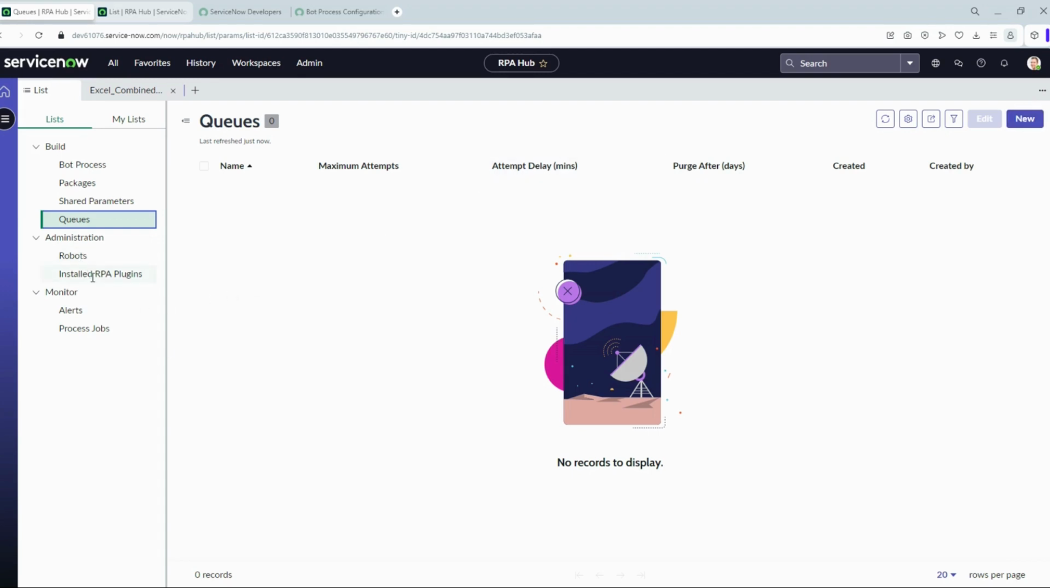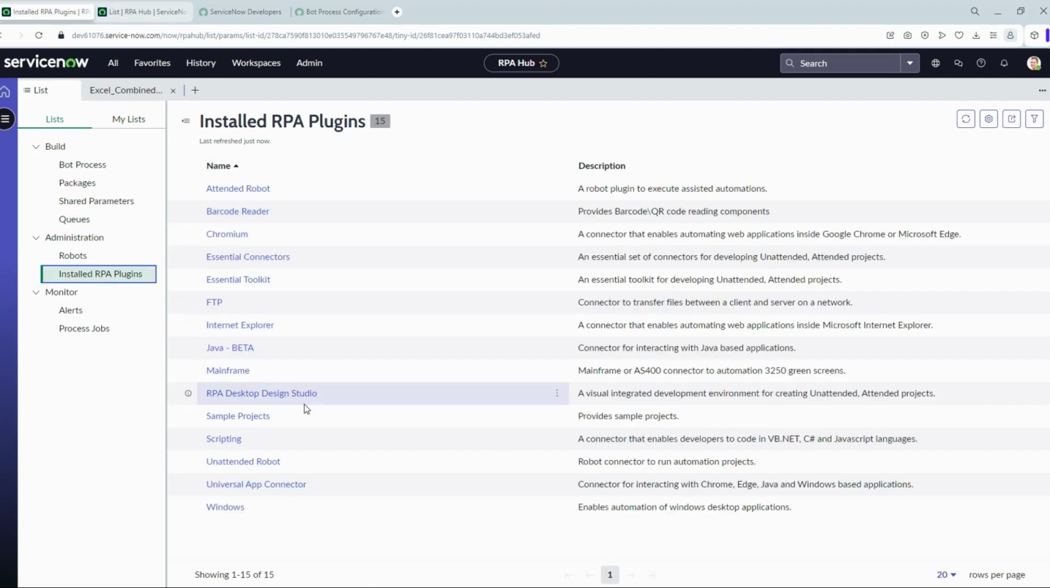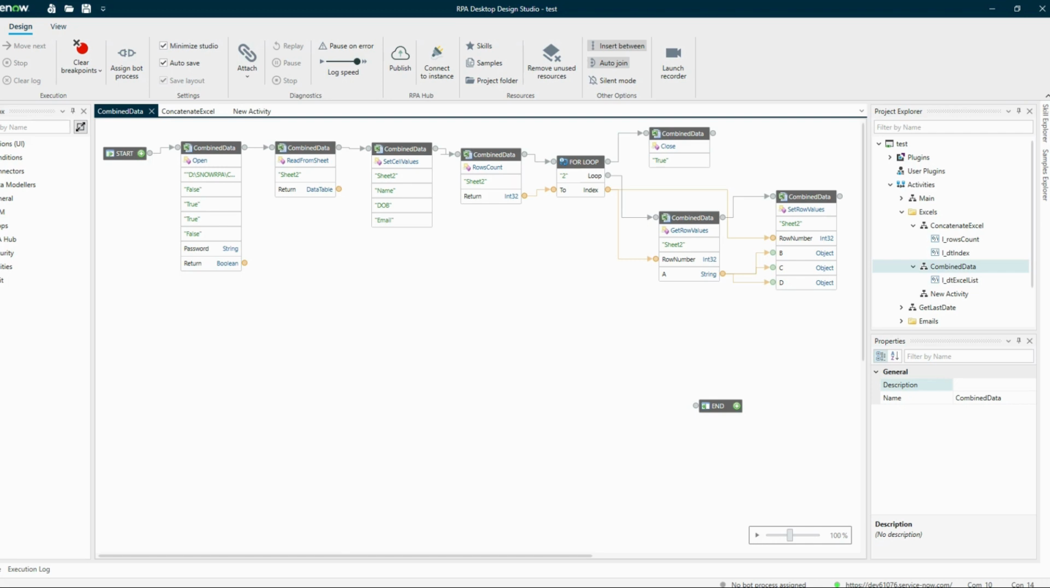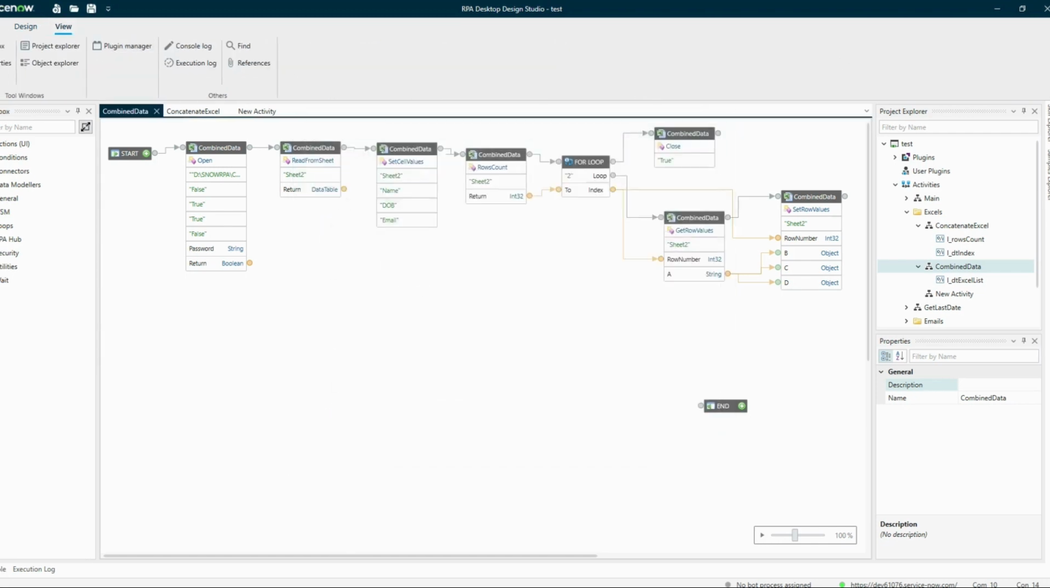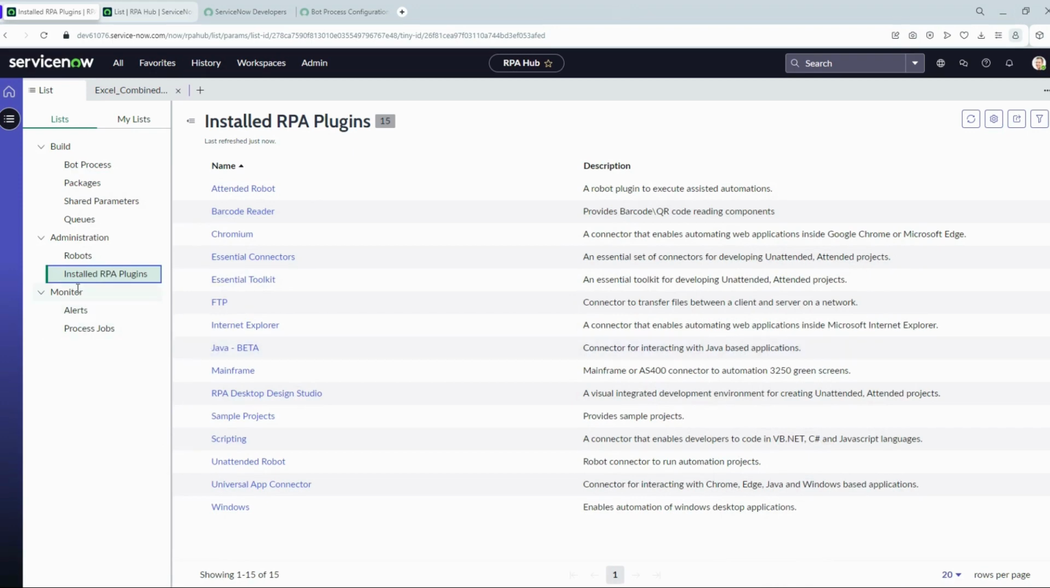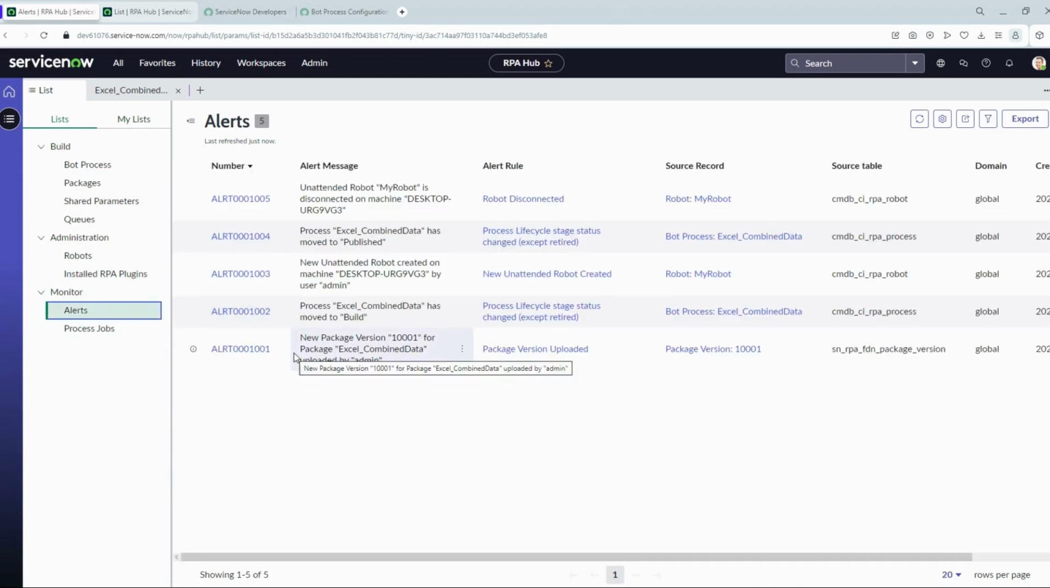And also we have installed RPA plugins. By default we have these plugins, and you can see all these plugins in your studio. Like when you go to the plugin manager, you can see all the plugins. And when you go to this monitor tab, we have alerts in which you can see the different things you have done so far. For example, I have published my package, created my process.